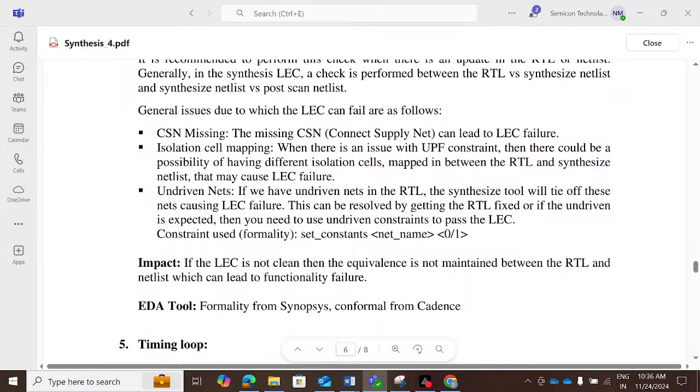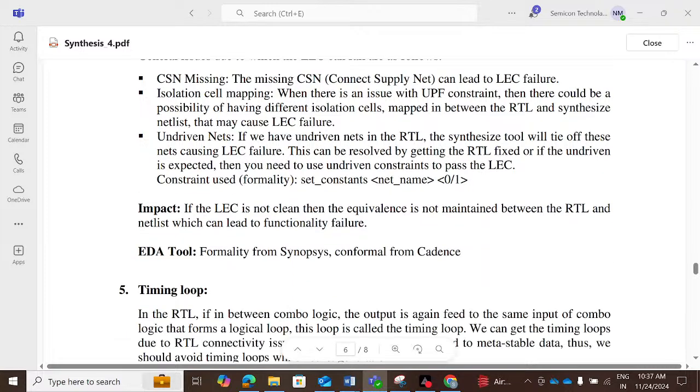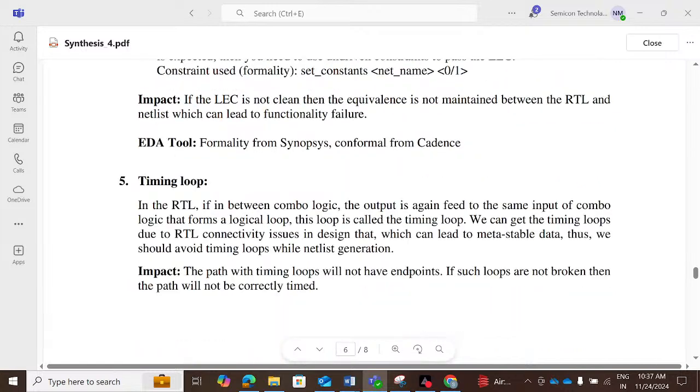Constraint used for the formality tool, which is the synthesis tool, right? set_constant net_name 0 or 1. Impact. If the LEC is not clean, then the equivalence is not maintained between the RTL and netlist, which can lead to functionality failure. EDA tools: Formality from Synopsys, Conformal from Cadence.